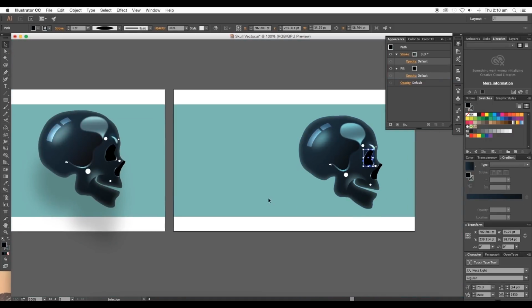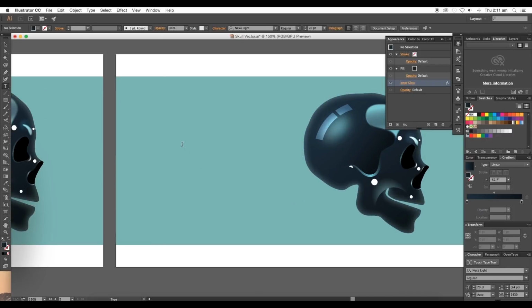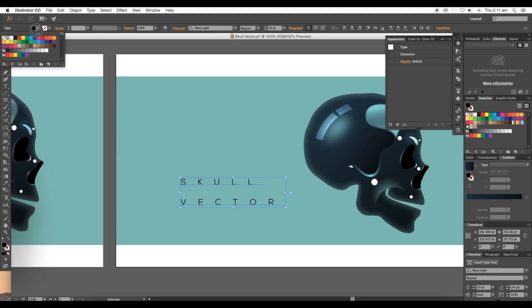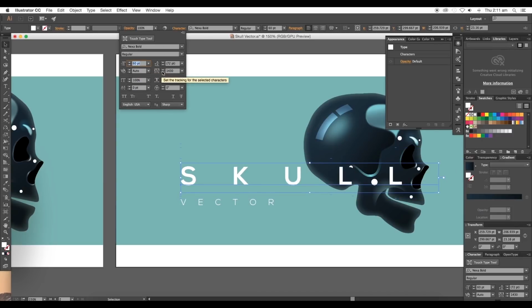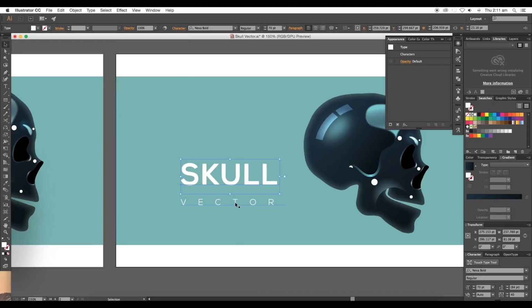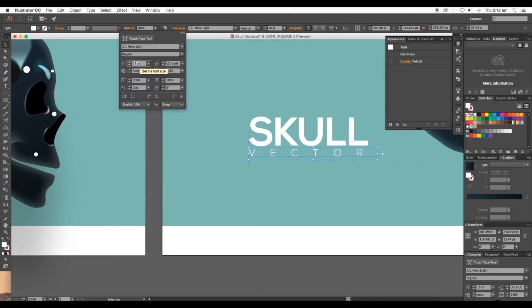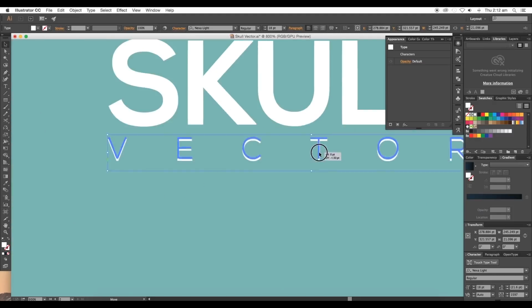Next, we'll add a title for our design. So using the text tool, type our text, skull vector. Apply white color and let's apply Nexa Vault font. Increase the size and reduce the spacing between each alphabet. Use Character Attributes panel to do all the changes.